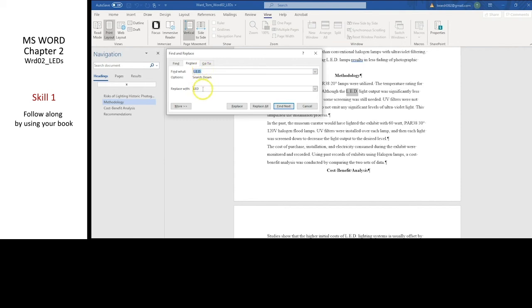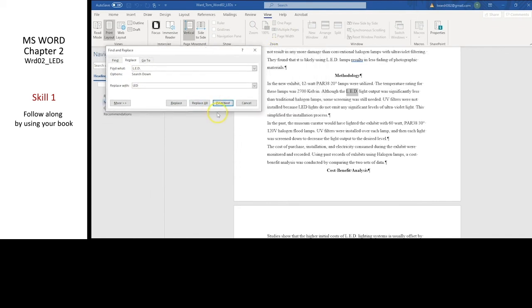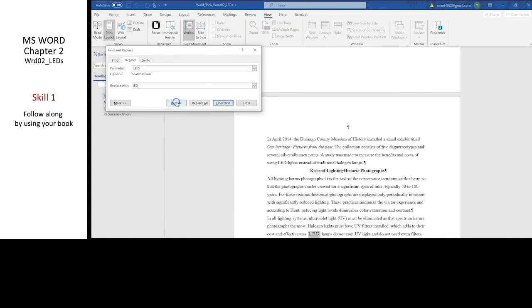This would have been here. This would not show up on yours. I had practiced earlier, so that was left over. But you just type in LED. So it's going to find what, replace it. So first we'll find one of them. You replace, and it replaces that. And Find Next.